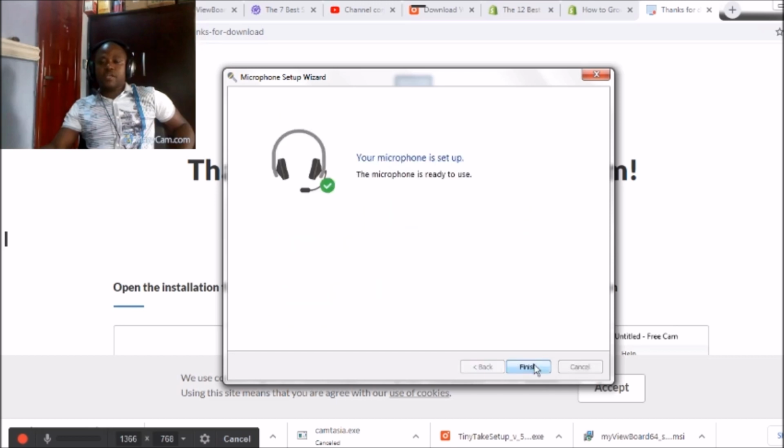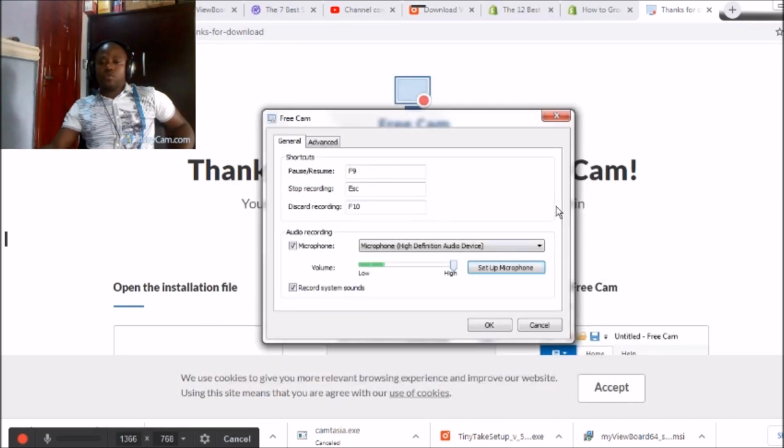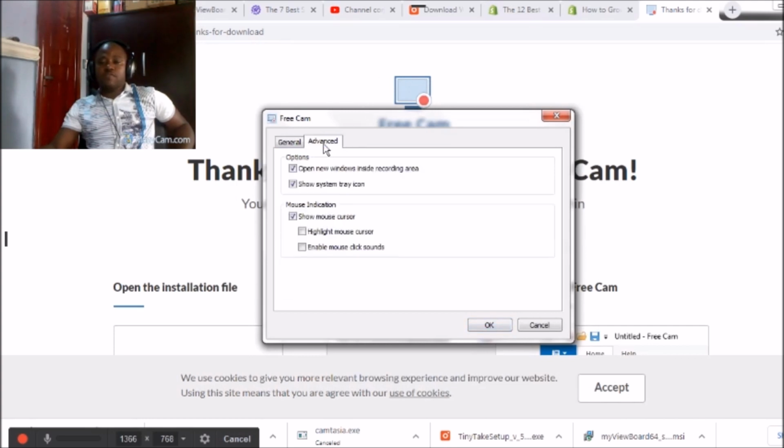So let me check this. You see, it is okay. The wizard says that my setting is okay. So click finish and then you can click OK, dismiss the button, or you can also use advanced key.